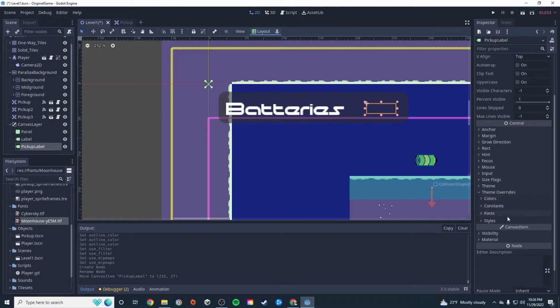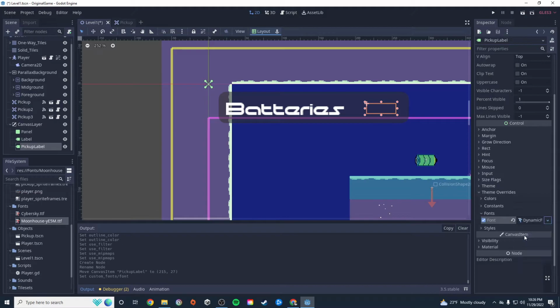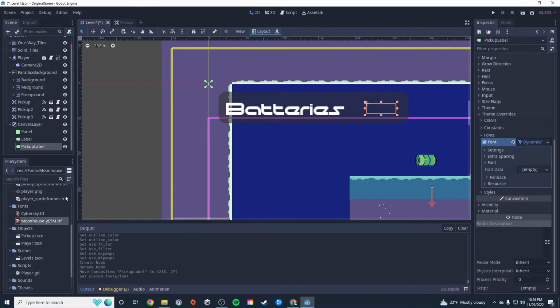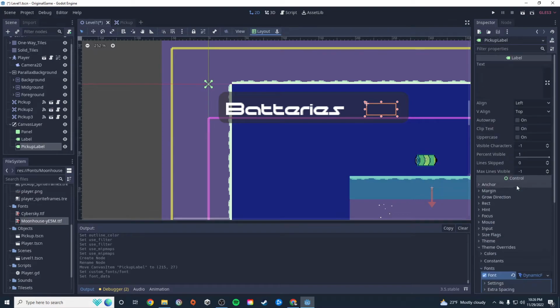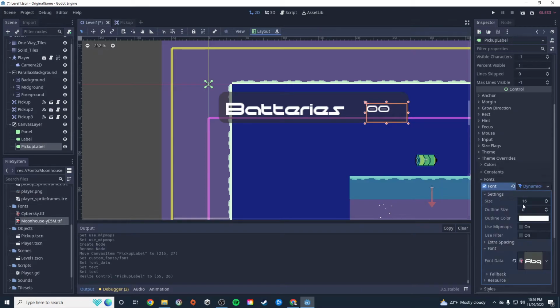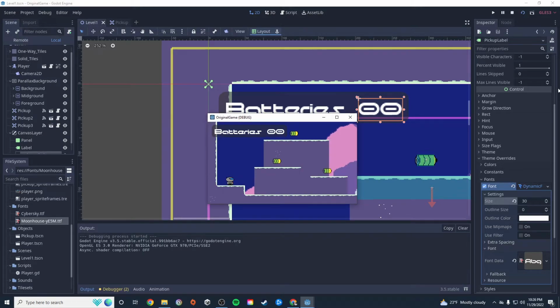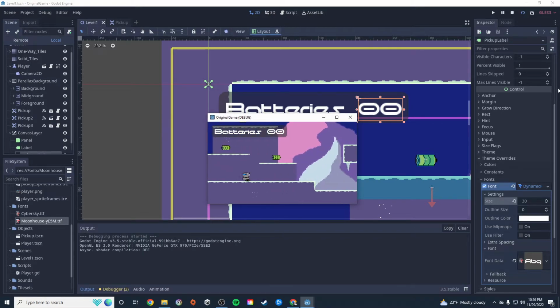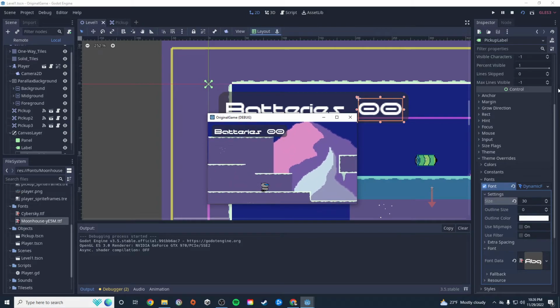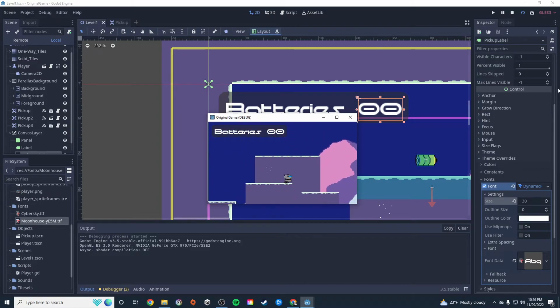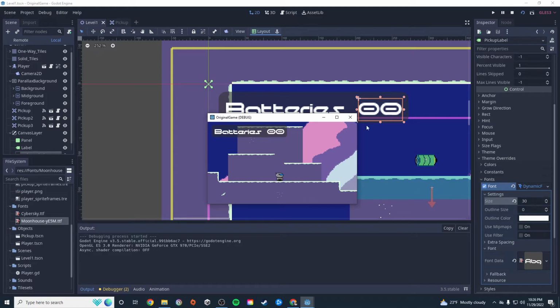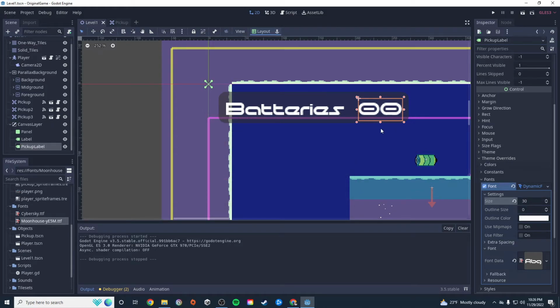It's going to use the same font, Moonhouse. And I'm just going to put 00. And let's make it bigger. 30 looks good. Okay, perfect. Now when I play my game, I have my label up there and I can pick up my batteries, but it doesn't change the amount of batteries that I'm picking up, right? So we need to figure out how to update this number so that it does something different.